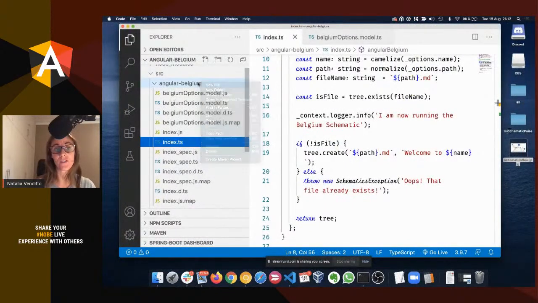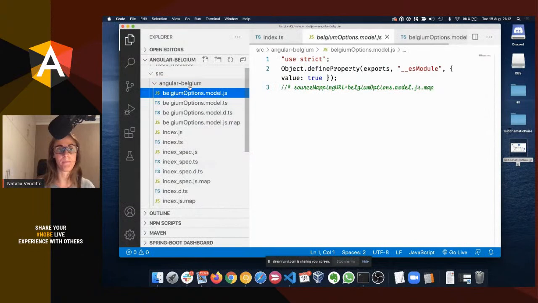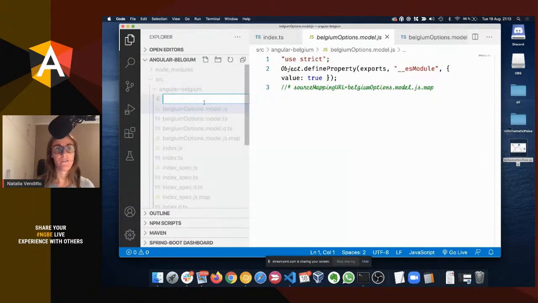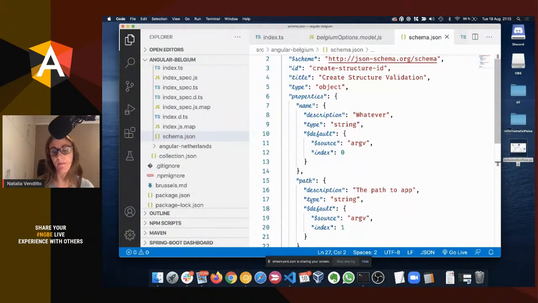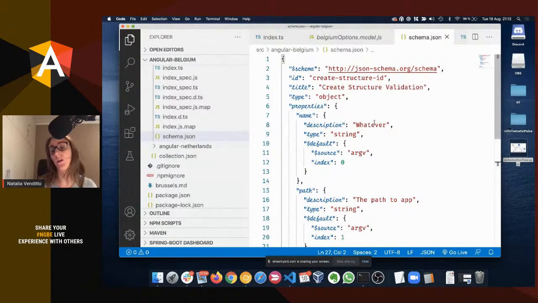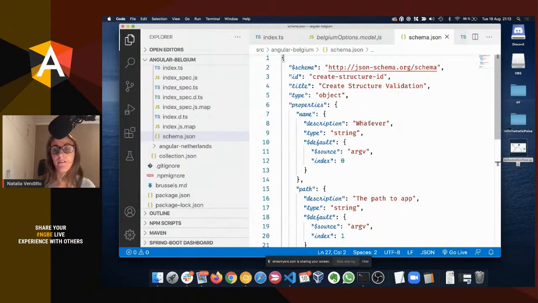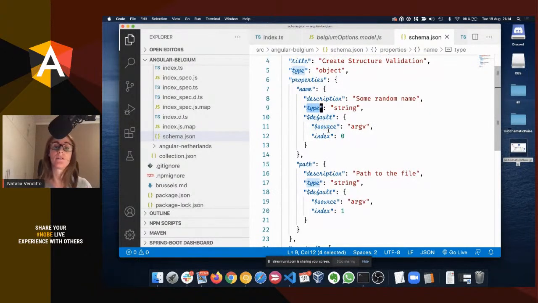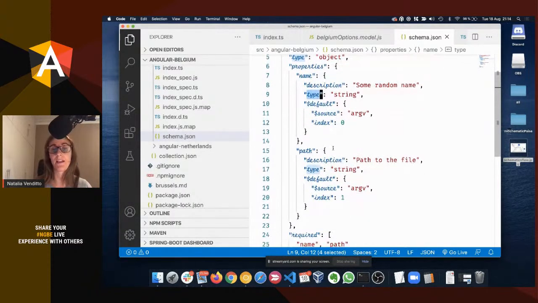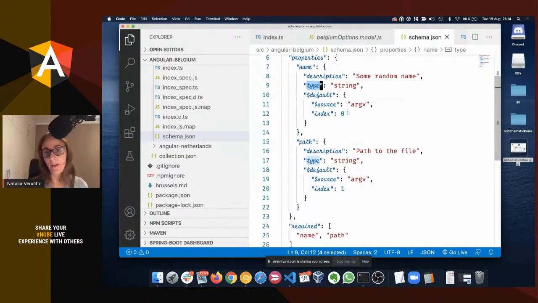So in order to validate your schematic, you can create a new file called schema.json. And over here, we have also name and path properties. And it has a description, which in this case is whatever, right? Path to the file. And the name is some random name. And we have defined that it's a string, and that the default source for these two right now is an argument vector from the CLI.